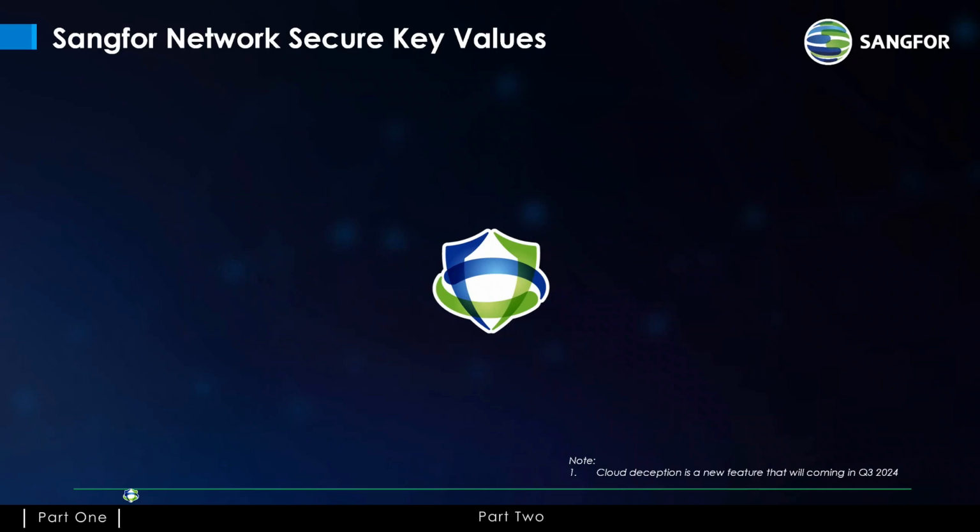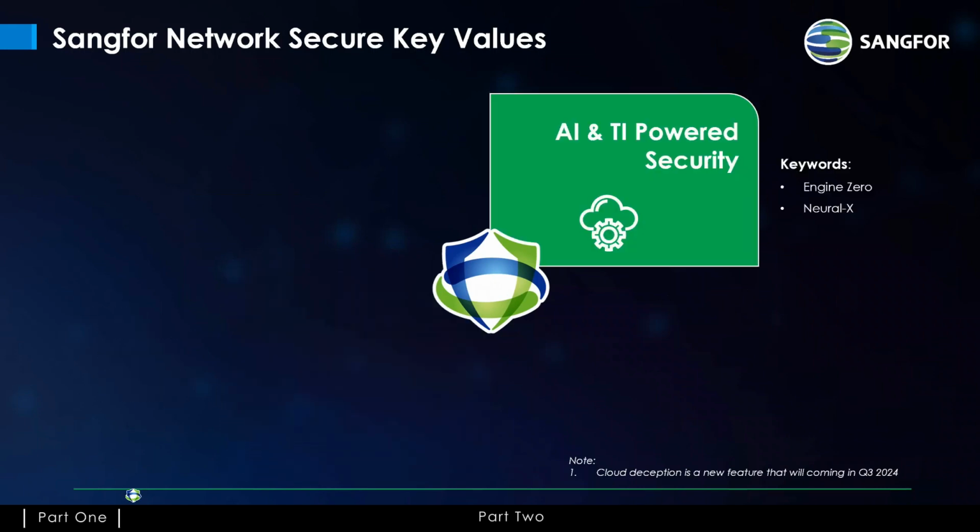First of all, we usually talk about SANGFOR Network Secure's 4 key values. First, the capability of AI and TI powered security. The key features here are Engine Zero and NeuroX. Those features help our customers fight against known and unknown threats more effectively than others.